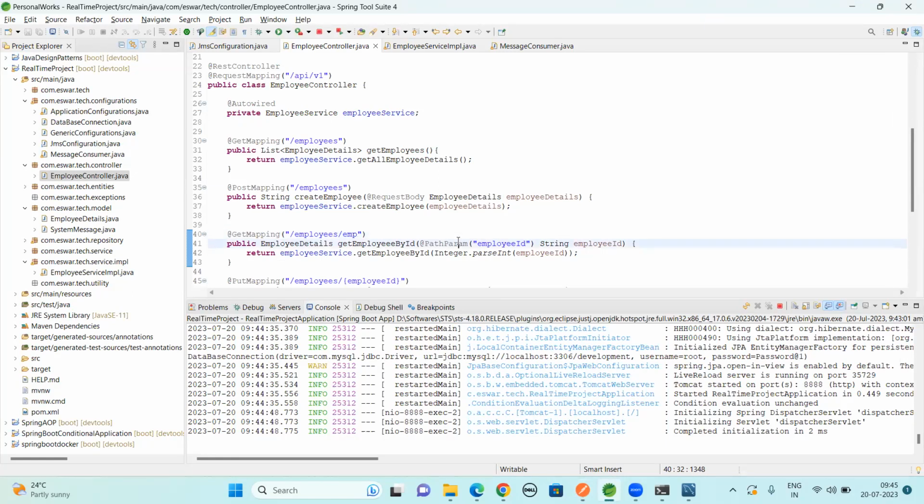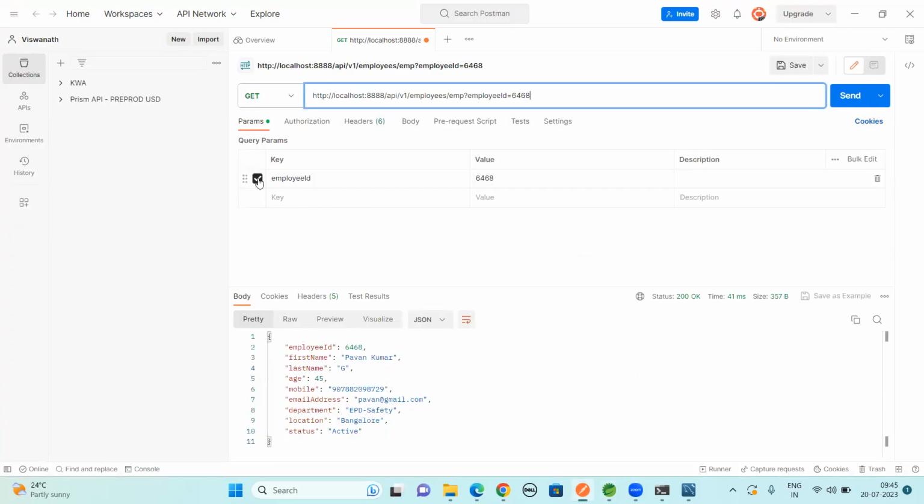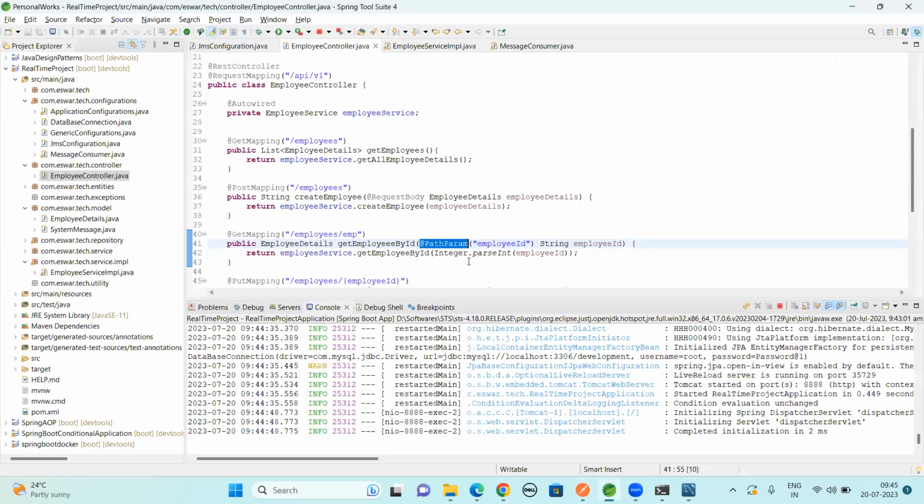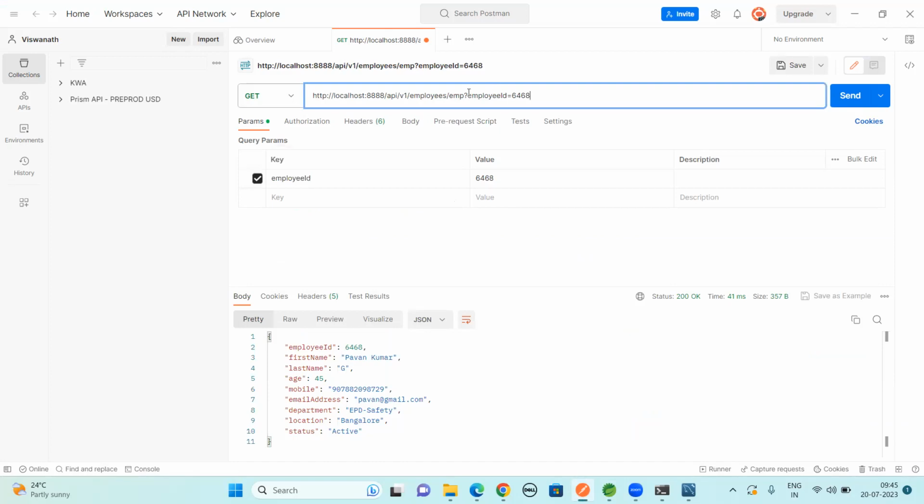So what is the difference between path param and query param? Here you are sending this as a part of query param. A query param is separated with a question mark. If you have multiple query params, then with an ampersand, employee name equals something, and so on; they are separated with the ampersand. So the difference is the path param is used to get the query params, and path variable is used to get the values from the URL.